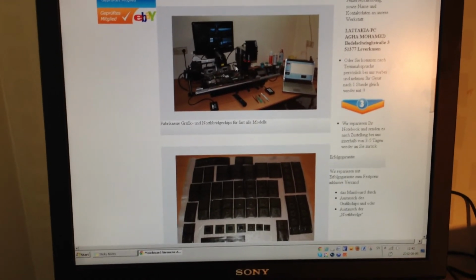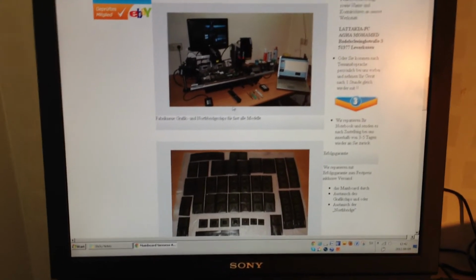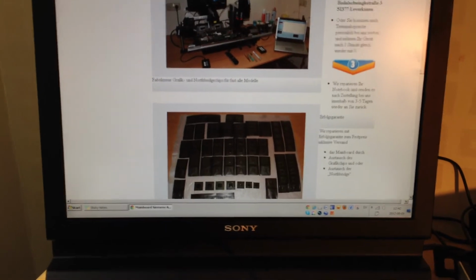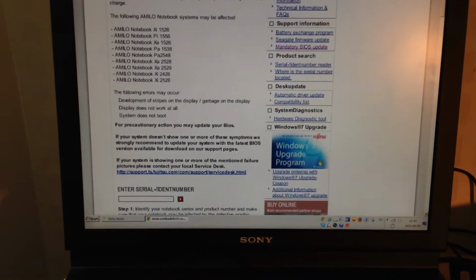They have special tools to take the graphic card out and fix it. But I don't recommend this option. It's quite expensive and it doesn't worth it, from my point of view.